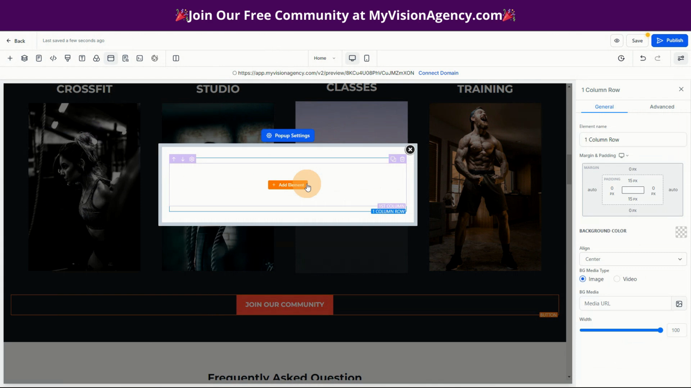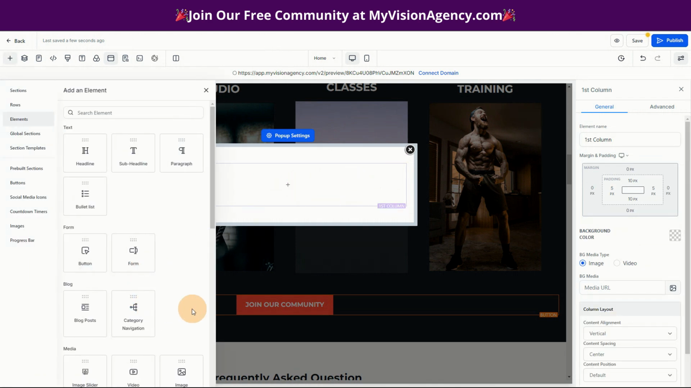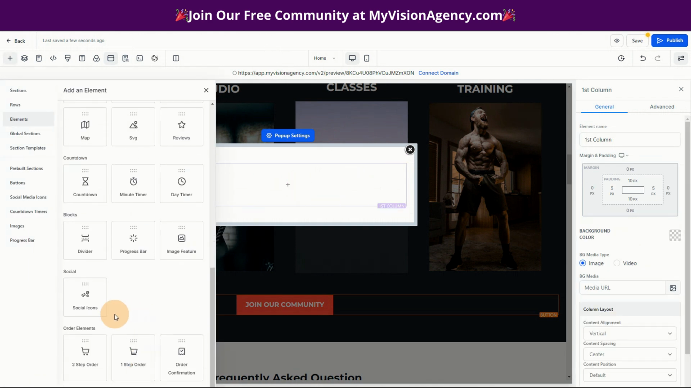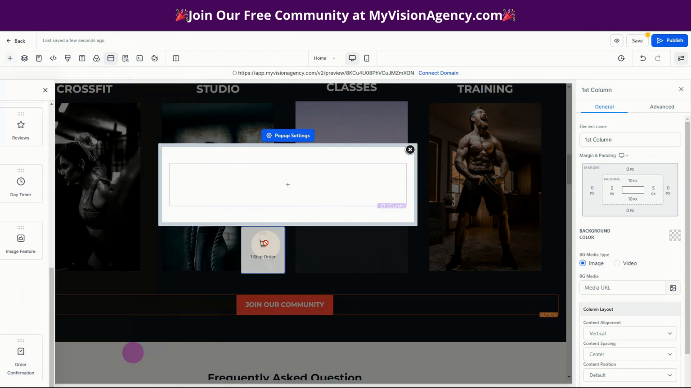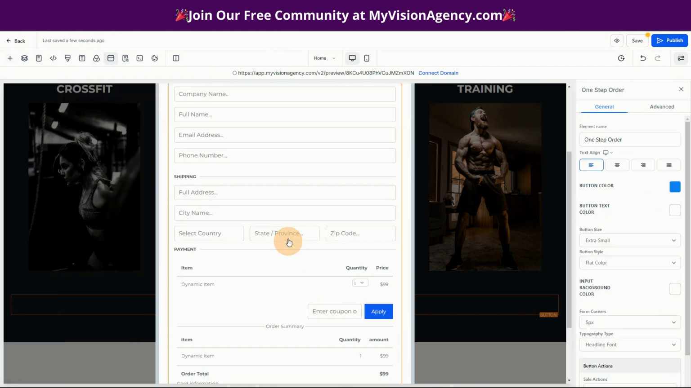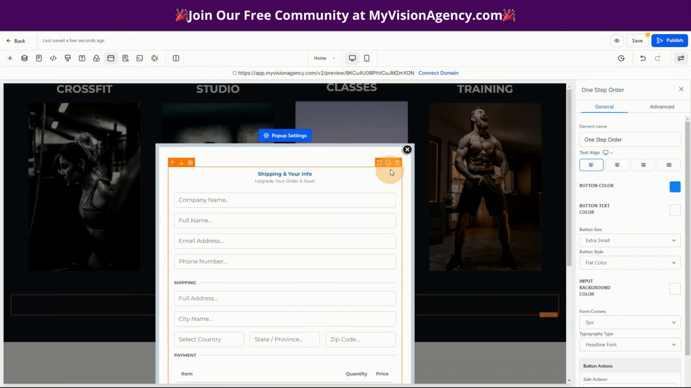I'm going to add a row just like you do when you're building a website. And then we are going to add either a one step or a two step checkout. The difference between a one step and a two step is the one step will show all of the pricing. So if I pull that in, you'll see we see the entire order form.